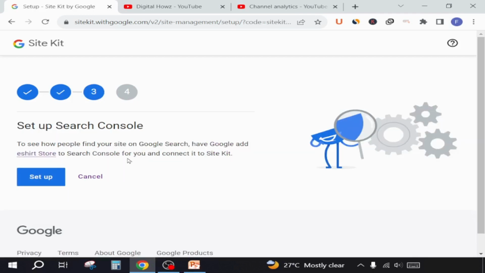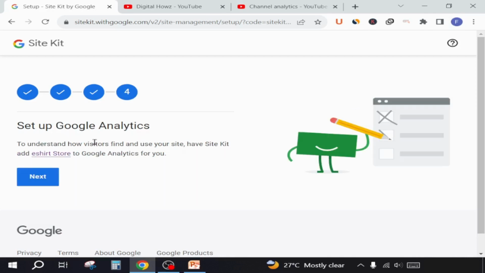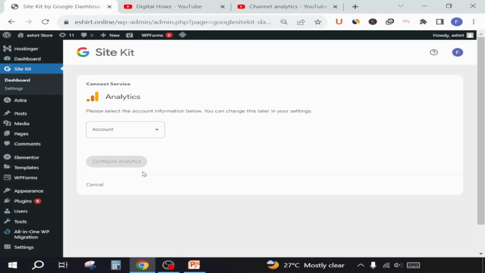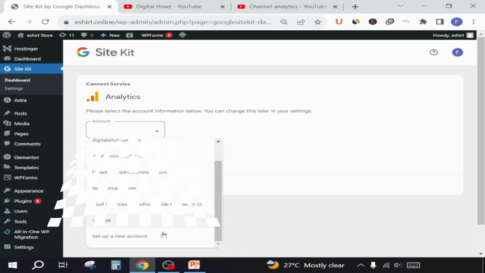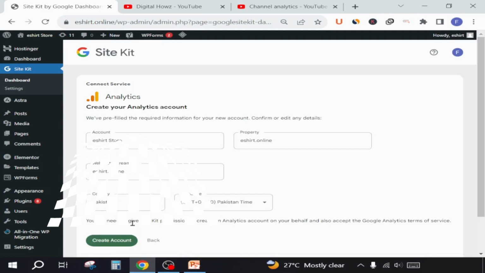And now at the third step, we will initiate the setup. And now at the fourth step, this plugin will set up Google Analytics. And here we will click next. And now we are back to the WordPress dashboard. And from here we will select our Google account. And here we will set up a new account. And here we will type the property name, URL, the country code, and the time zone. And now we will press create an account.